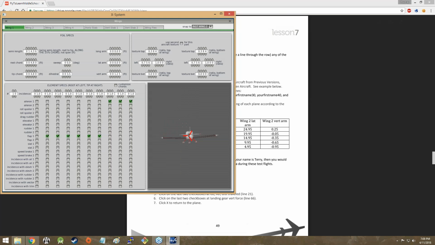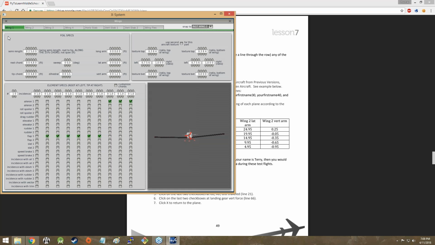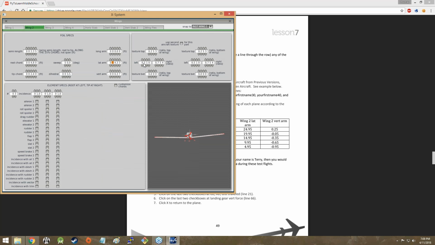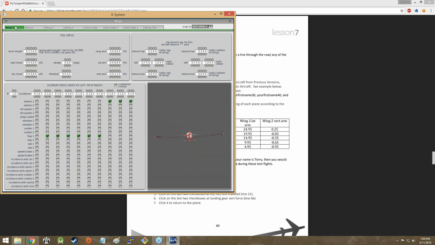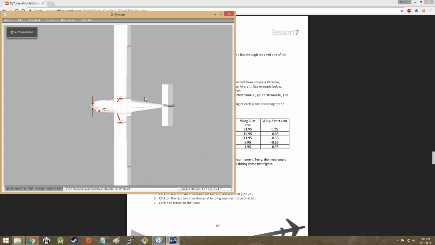So wing one semi length is going to be 25.250. Wing two, lat arm is 24.95, and wing two vert arm is 0.25, positive 0.25, 0.025, and that should give you some highly absurd modified wing shapes. Look at those wings. And then you'd be able to fly it.